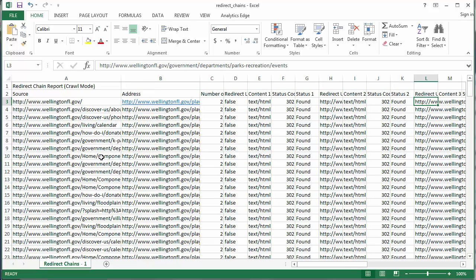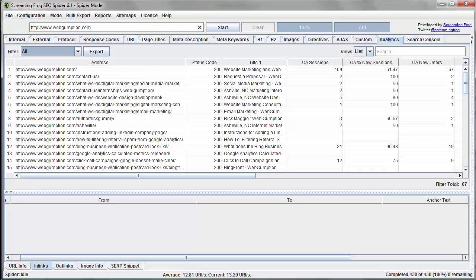So essentially what they're going to want to do is go to the home page or some of these other pages, identify these links that are redirecting to redirects, and clean it all up so it just redirects to the end URL. So pretty useful report in that sense.